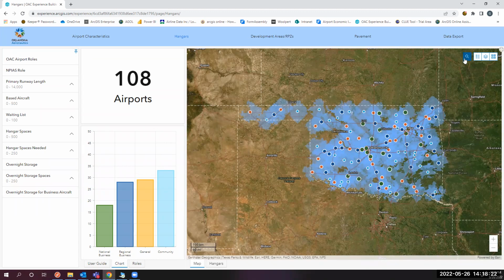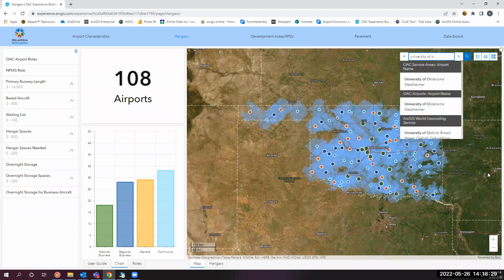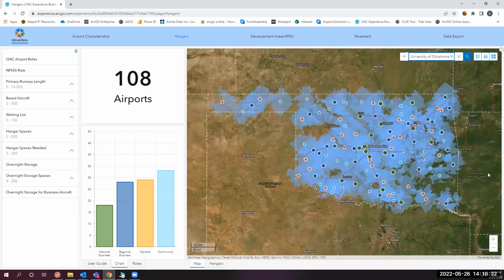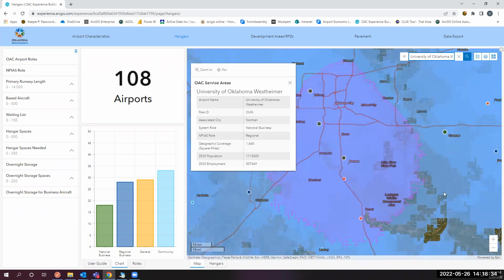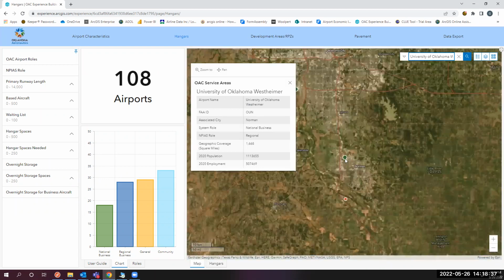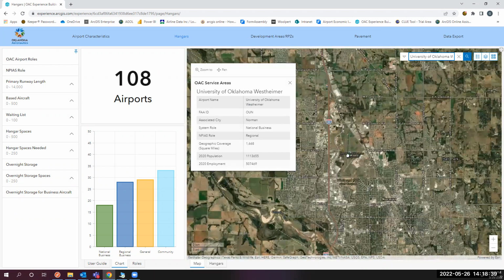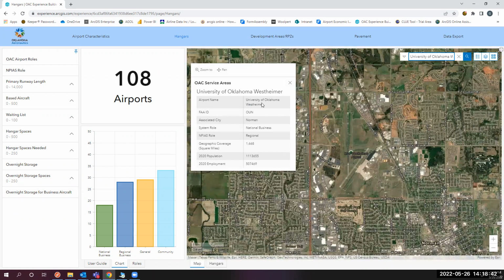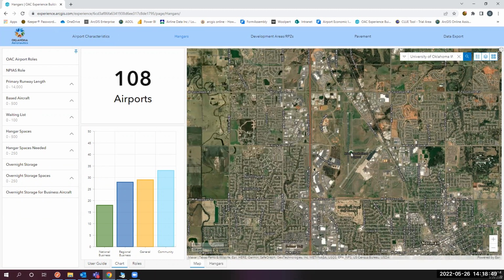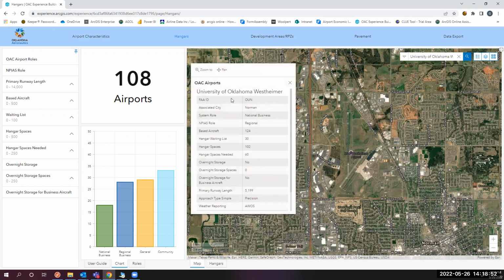So for this one, I'm going to stick with University of Oklahoma Westheimer again. So I will go to University of Oklahoma Westheimer, zoom in on that particular airport. And I'm going to zoom in a bit further so that turns off the service areas. Again, when we selected that service area, it has the exact same data as the airport characteristics. And I will select the airport point.